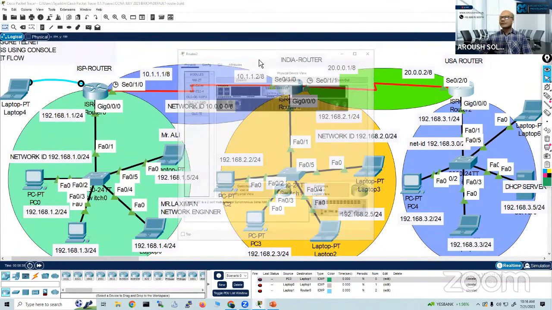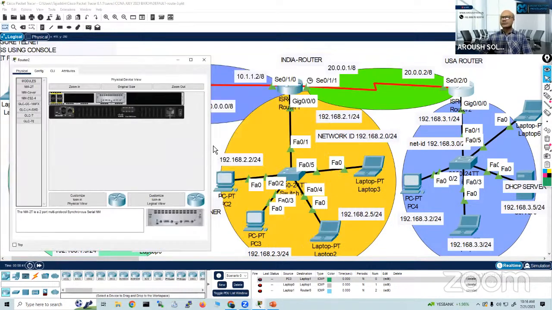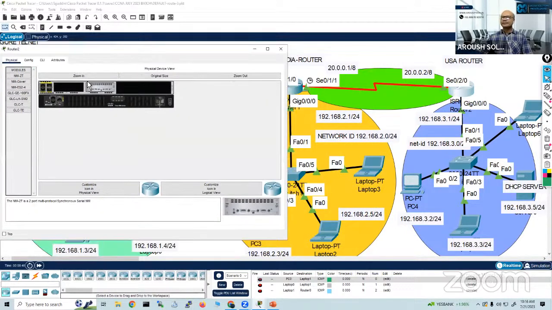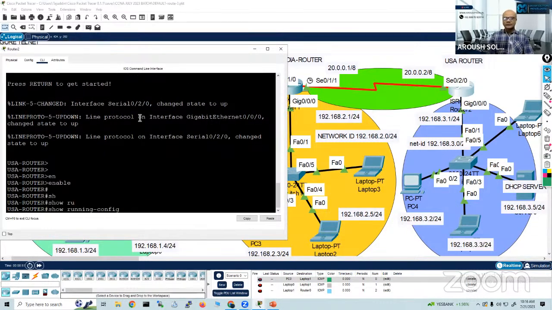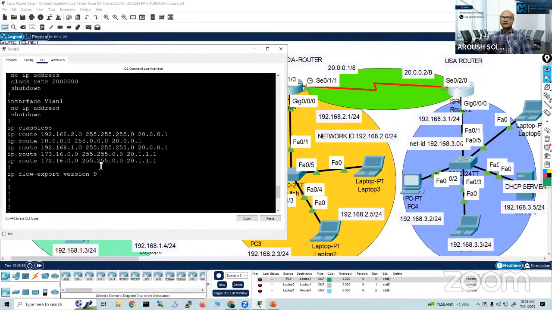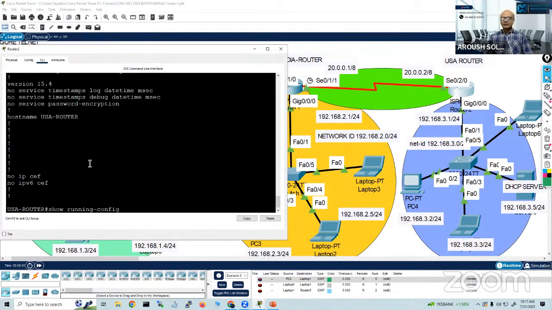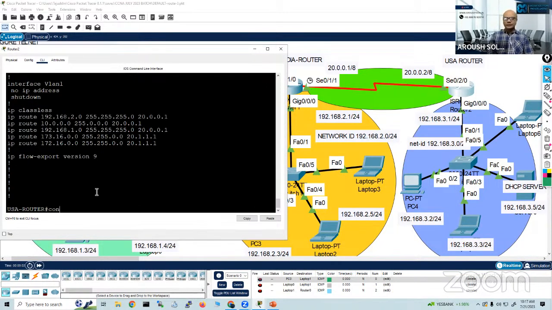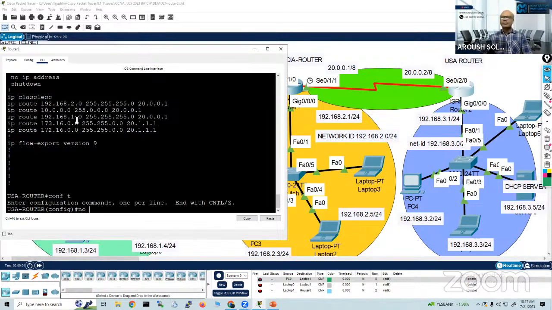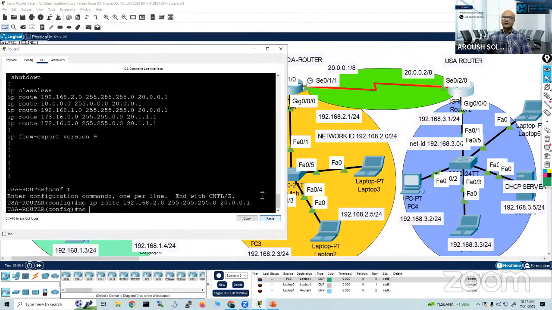So same thing for USA router. So we'll remove this configuration as well. Show run. Okay, so this is the thing, right? So go to global configuration mode, no, and copy this and paste.